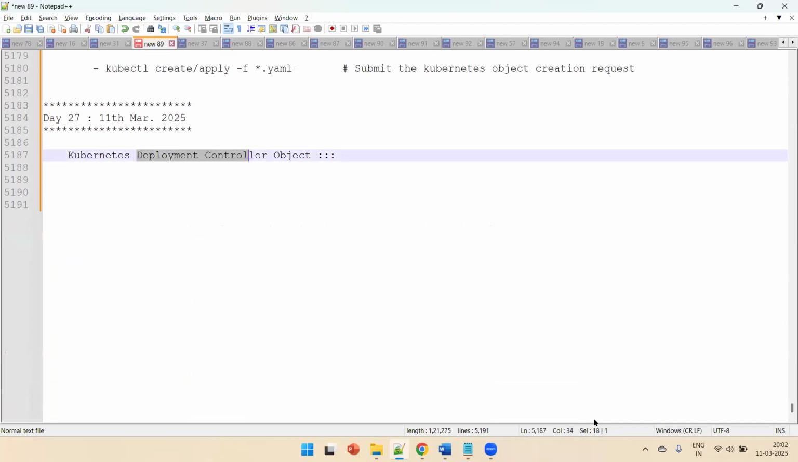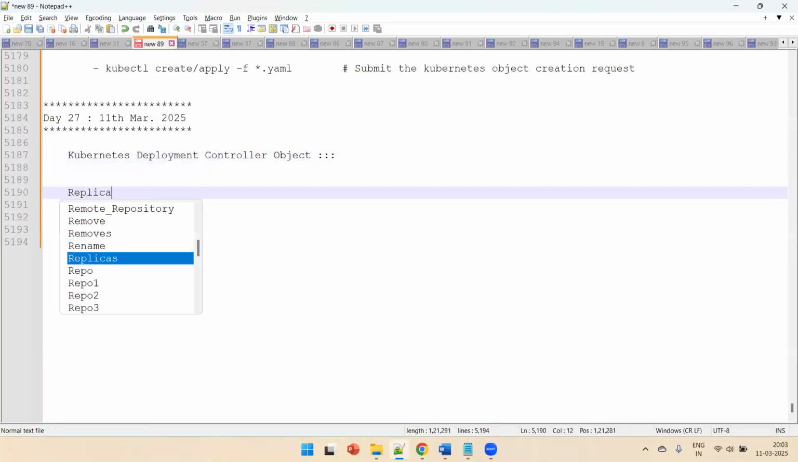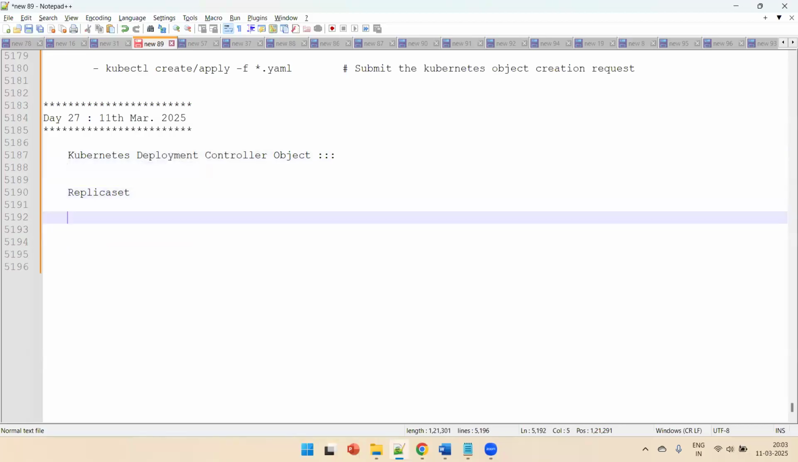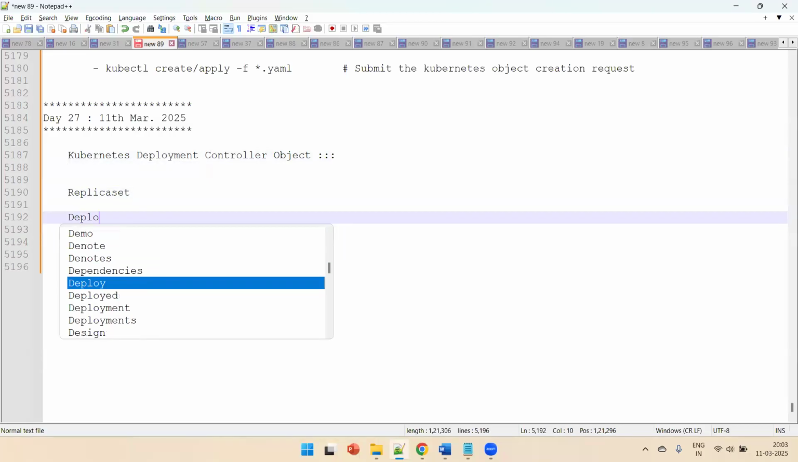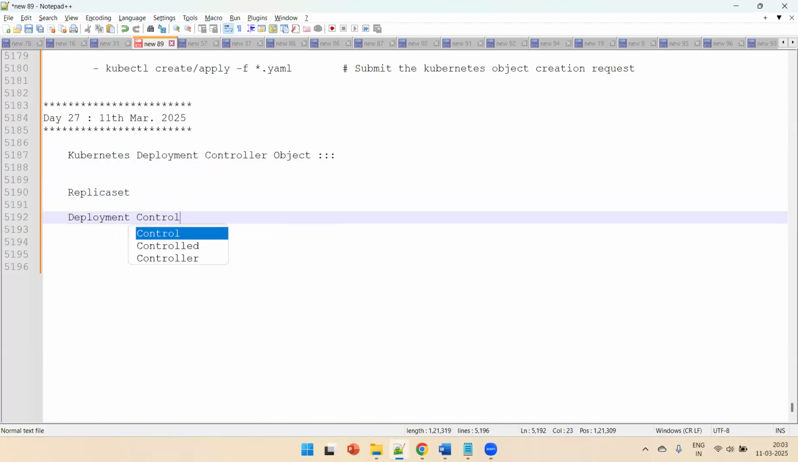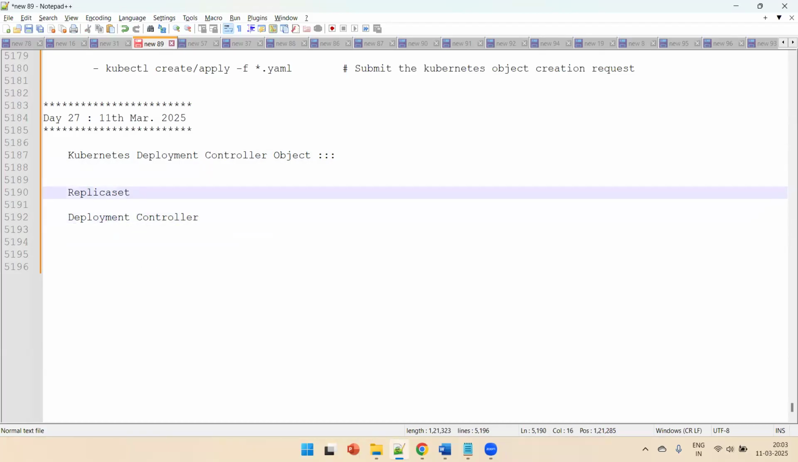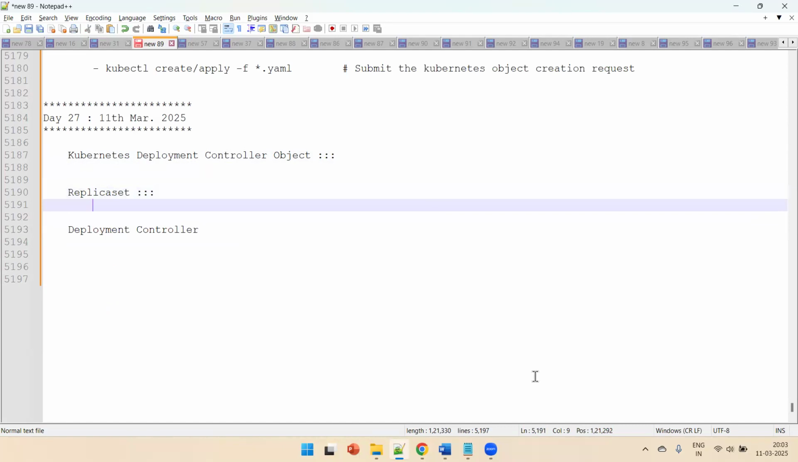So here we have two things. One is the replica set, and then the deployment controller object. So what does replica set mean? It is used to create the replicas of your pods. Using replica set, we can create or execute a specific number of pods in a cluster. So this is the basic.